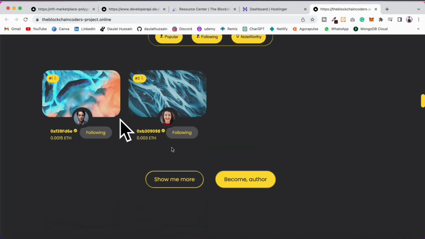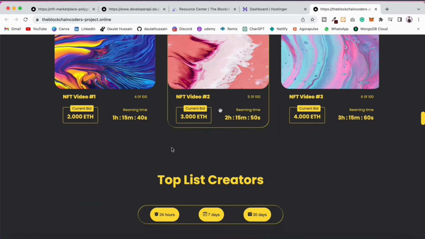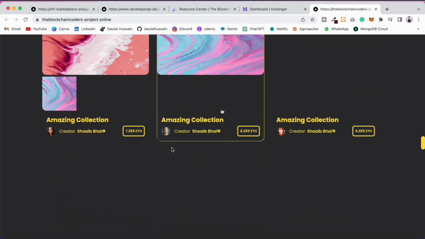So right now we have these two creators who have created the NFTs, their data is displaying fine, and here we have deployed this NFT to the Polygon test network. So I will show you that as well. Click on that and you will find this is the same which I have created.